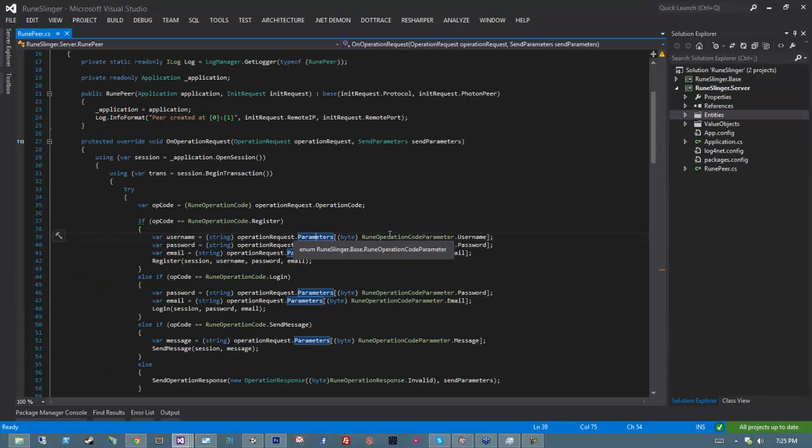How's the support for gzip? I don't know if Photon has built-in support for gzip, but there's nothing stopping you from performing gzip compression. I mean, it's just code. There's a gzip library that you can grab off NuGet that'll perform that compression for you.